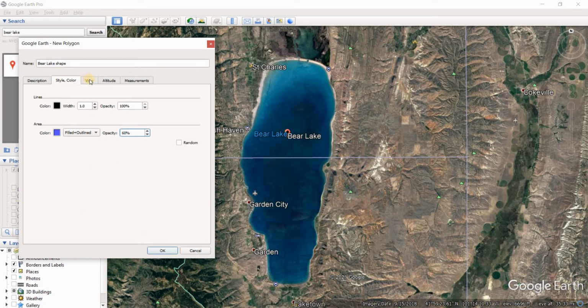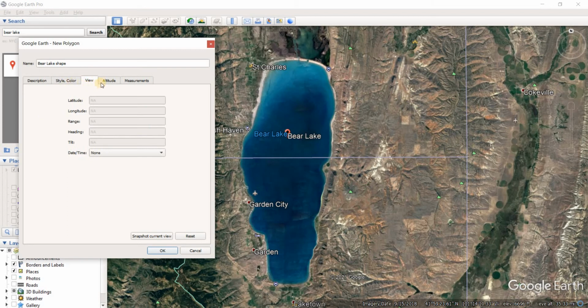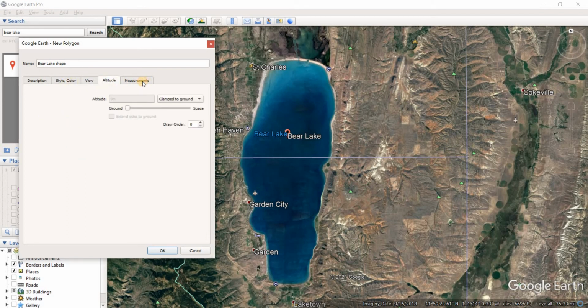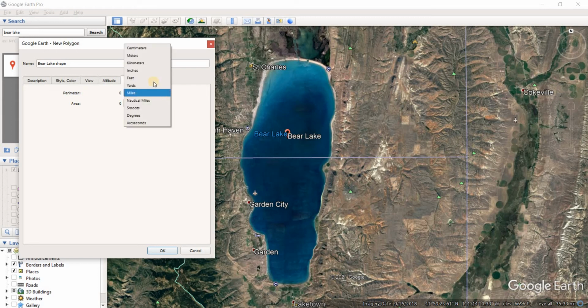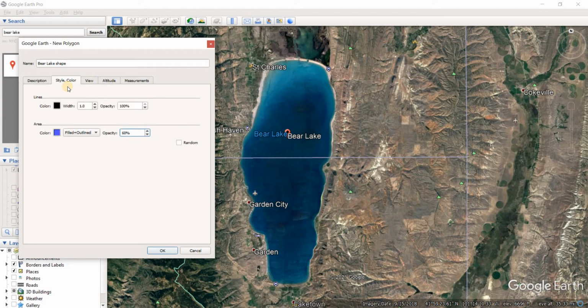Okay, so we have more tabs here: view, altitude, and then measurements. Okay, so the area and the perimeter is going to be in miles, and the area is going to be in square miles. So we can change that. We can change the perimeter in feet, kilometers. So I'm changing it to kilometers, and the area, I'm also changing the area to be in, let's see, do we have, here we go, square kilometers. Okay, let's go back to style and color.